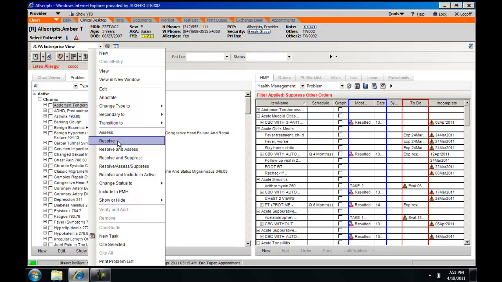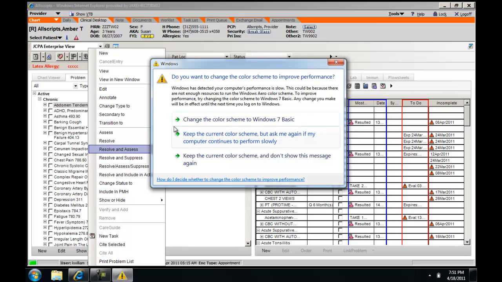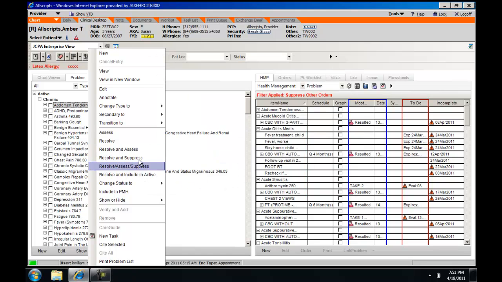The most common functions will be to assess the problem, resolve the problem, which will remove it from the active to the past medical history list, but will not remove it from the problem list of view, resolve and assess the problem, and resolve and suppress the problem. Problems that are suppressed will be placed in a folder that can easily be assessed but will not be part of the visual problem list. You can also use the change status to for denied or enter in error.